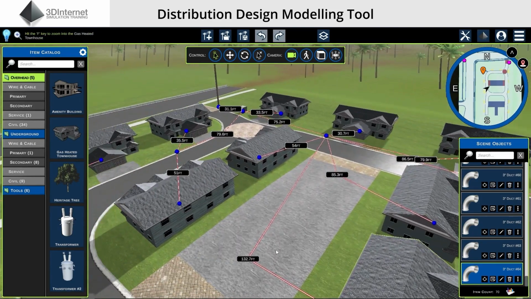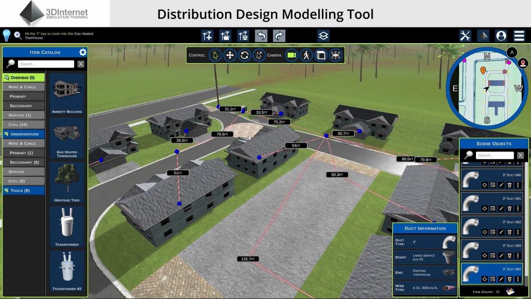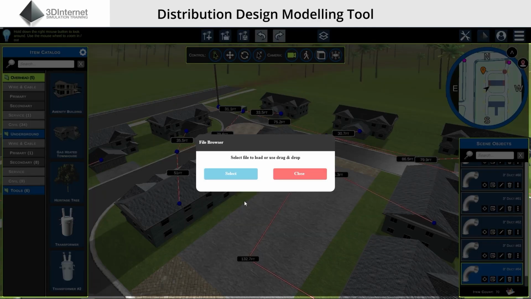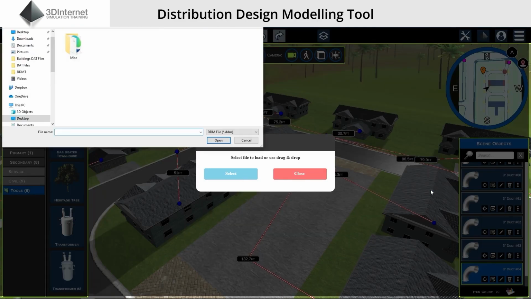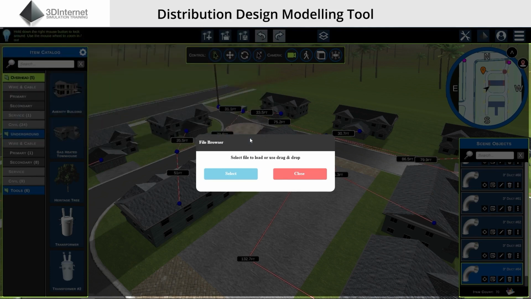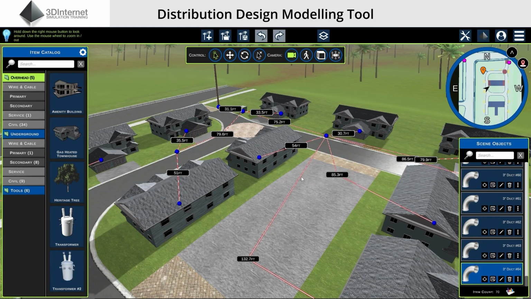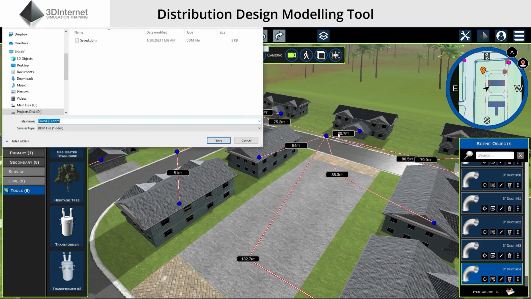From the Design Manager, an existing saved design can also be loaded. Click the Load Design button and then select the desired design. To save a design that you've been working on, just click the Save button on the top toolbar and then select the name and location of the file.